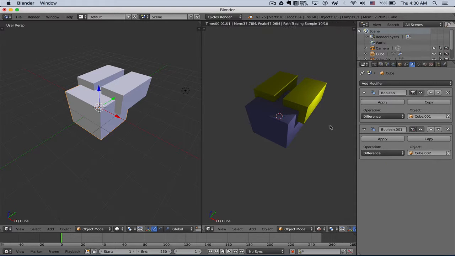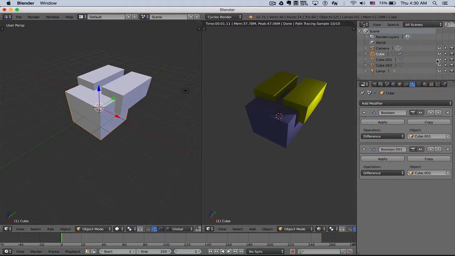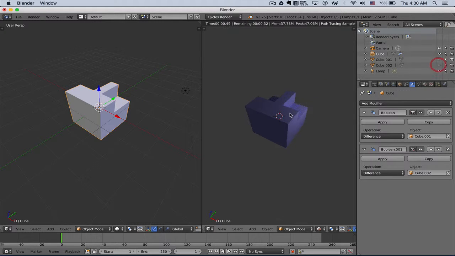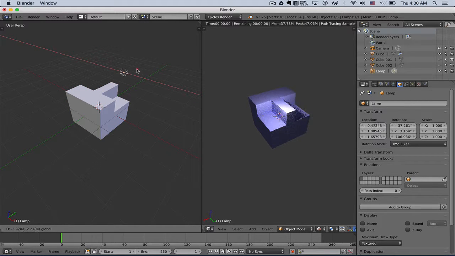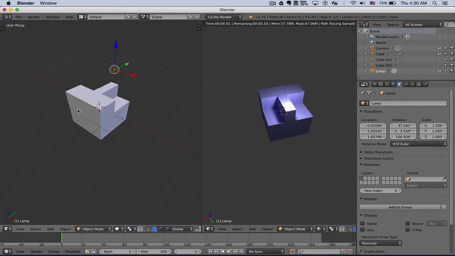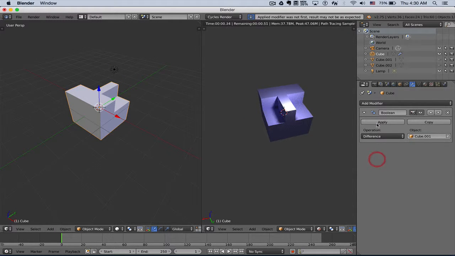in this case the second cube, and then I'll come up here and I need to hide the two cutting objects so I can actually view the Boolean and see if I like it, and I'm happy with it, and there's the cut, and you can see it, and I'm pretty happy with it, so I'm going to go ahead and hit apply.